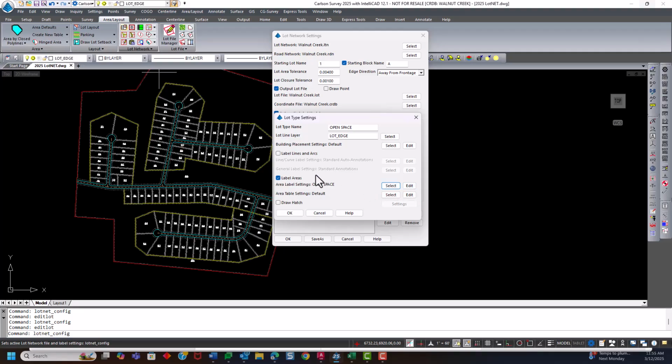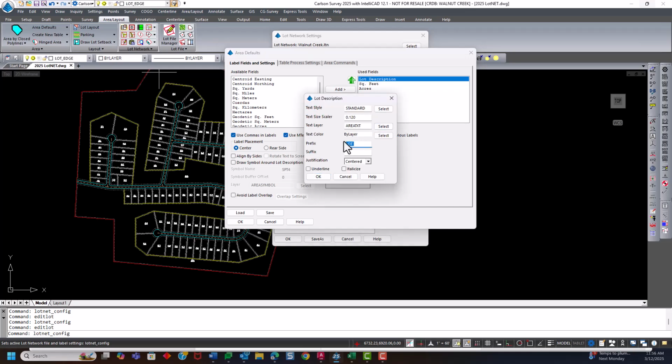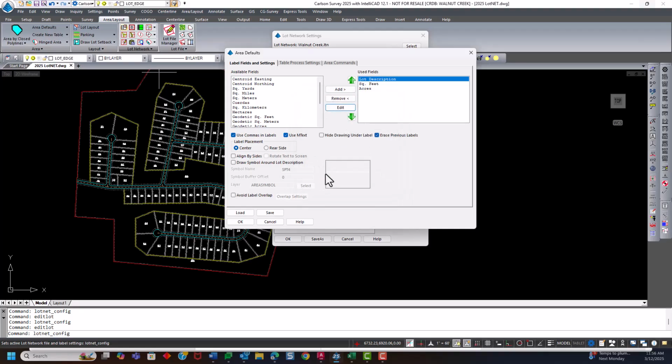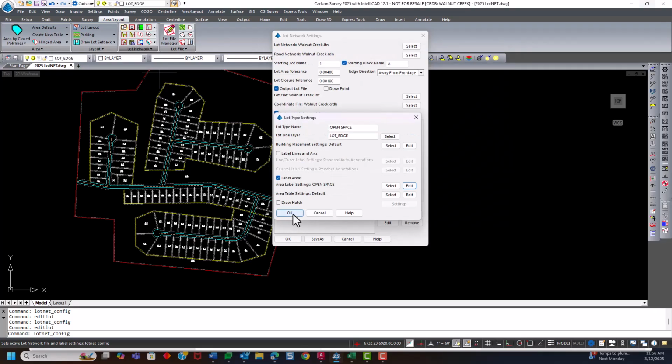It's really a more efficient way to use your area defaults and create all these things ahead of time, and then all you have to do is hit select and load them. But I didn't do that, so I'm creating this on the fly. So I'll hit edit, and I'm going to change the lot description from lot to just caps OS. And I'm only going to show the area in terms of acres and not square feet. So I'll hit OK and OK.